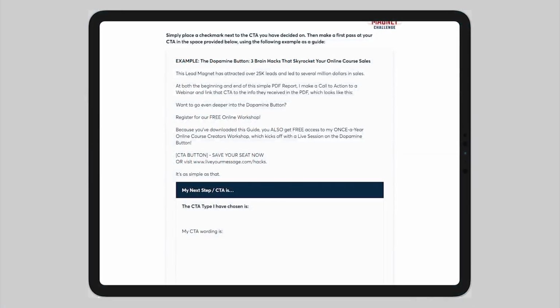So let's go back to your worksheet. All you need to do is put a check mark next to the type of CTA you're most likely to use in your lead magnet. Then, this becomes part 4 of your lead magnet outline.